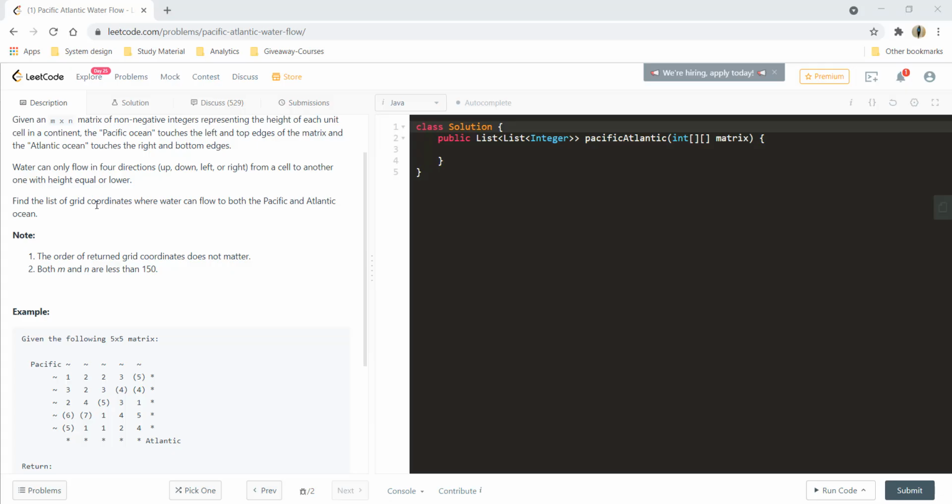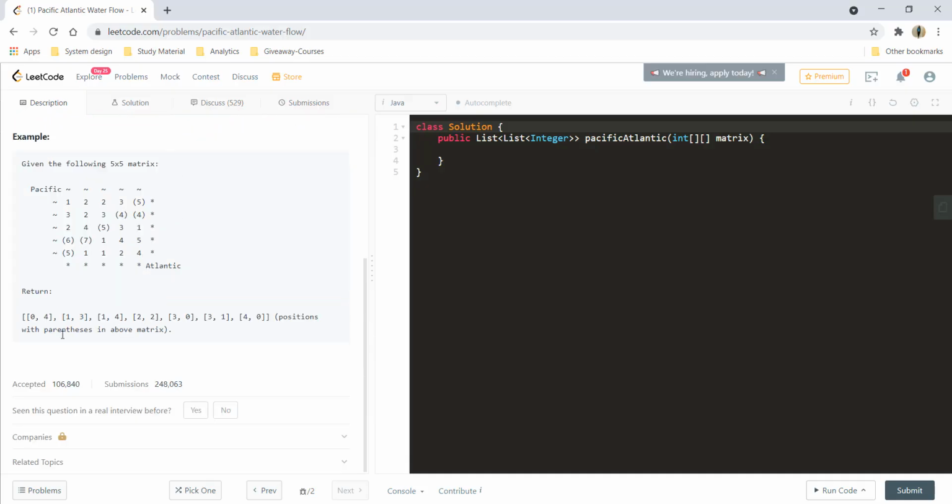Find the list of the grid coordinates where water can flow to both Pacific and Atlantic Ocean. The note attached with this question is that the order of the returned grid coordinate does not matter and both m and n are less than 150. So instead of looking at this example over here, let's see this visually so that we can get a better knowledge about the problem statement and how we are getting these coordinates as our answers.